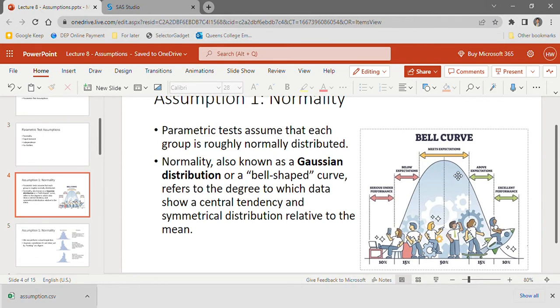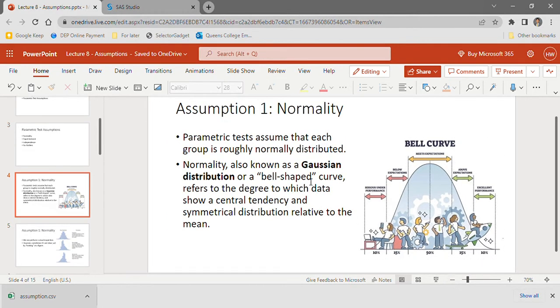So parametric tests assume that each group is roughly normal. So that's the first assumption, right? That when we're picking a parametric test, our samples follow this normal distribution, right? And like I had mentioned before, this is known as a Gaussian distribution, which refers to the degree to which data shows a central tendency and symmetrical distribution relative to the mean. Okay, good. So we're assuming that the data is normal, right?